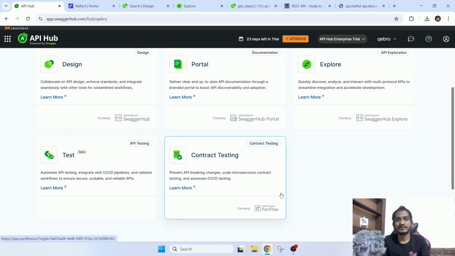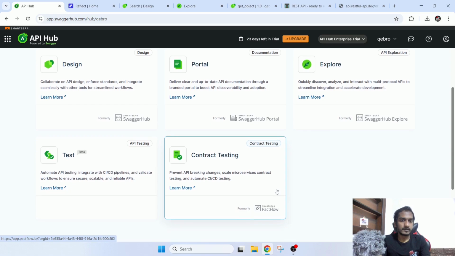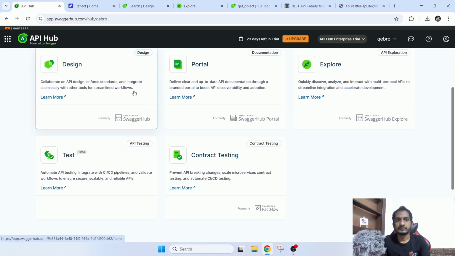Then the last item here. So again I'll come to the open source part here. If you can remember, we didn't have the portal and we didn't have the test as well, and some of the features from the design were also not there. So those are the new items, the additional features we have in the API Hub for the licenses.